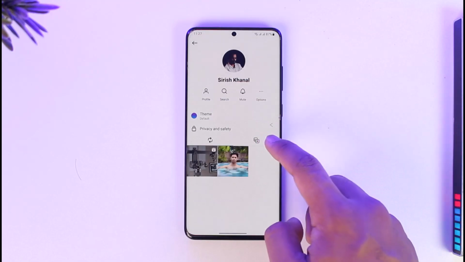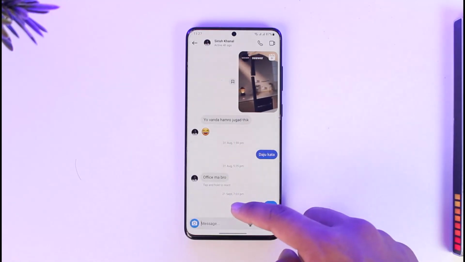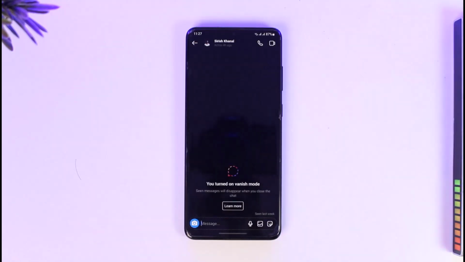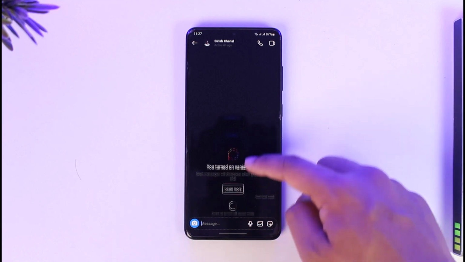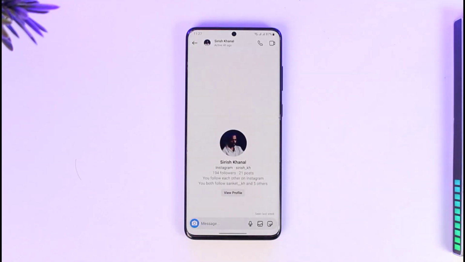The other way you can do this is by simply swiping up. So when you swipe up like this, vanish mode will get successfully enabled. When you swipe up again, vanish mode will get successfully disabled. As you can see here, you'll come back to the main feed.